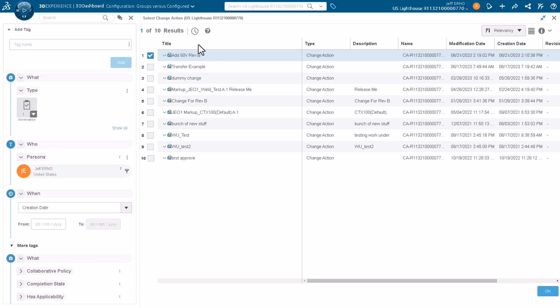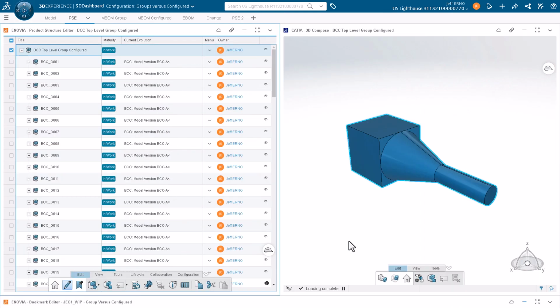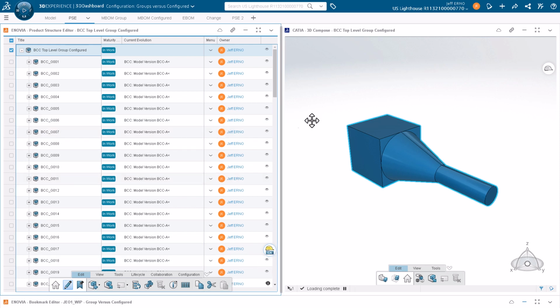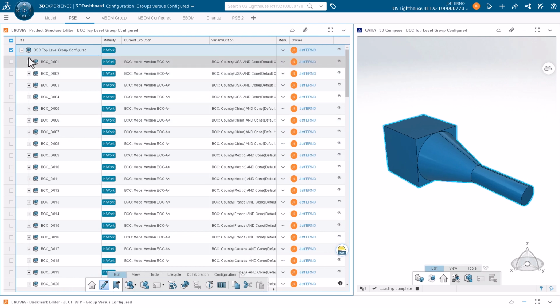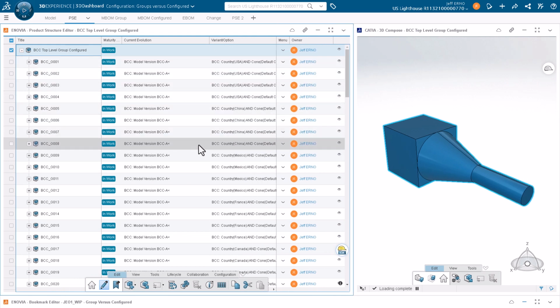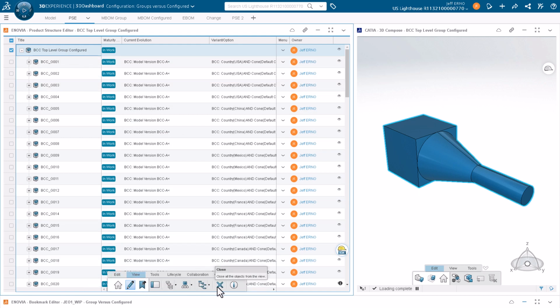There's my change. And as I select that, you're going to see the hard hat turn yellow, meaning that I am now working, and it gives you a tooltip to know what it is that you're working on, which is this change that we're working on. Now, one more thing.